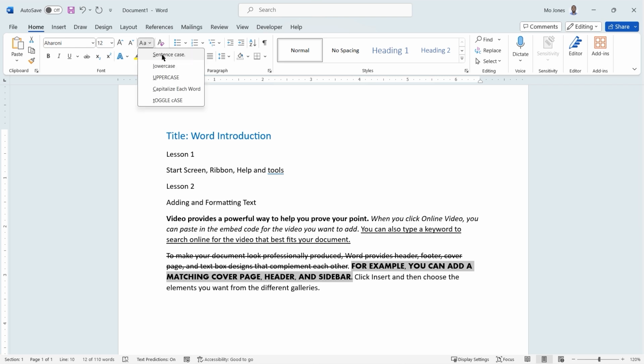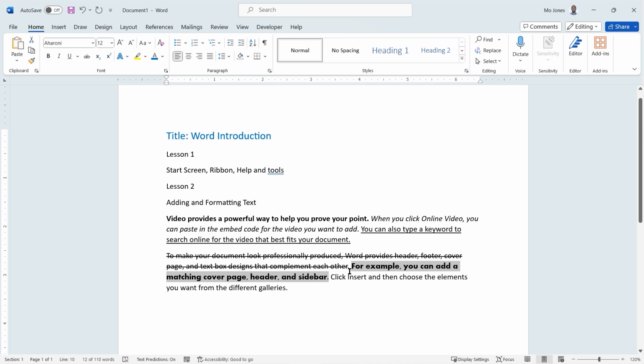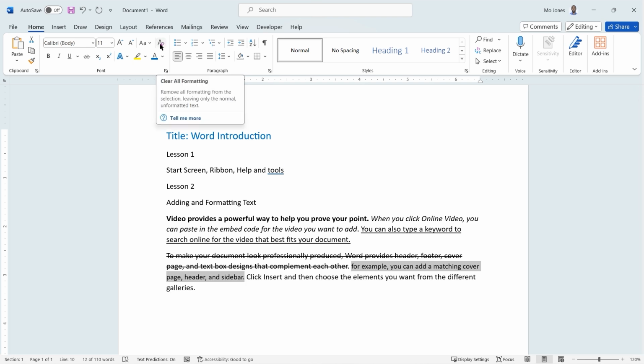Or I can just change it to sentence casing so that my first word is capitalized here. So I have a lot of different things that I can use. Or I can make everything lowercase. This will clear all the formatting and put everything back to the default text. And there you go. So that's just the clear all formatting. I call it the eraser there as well.